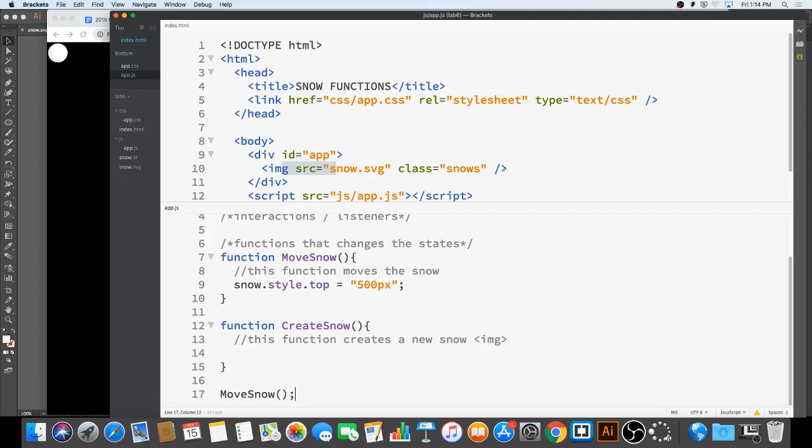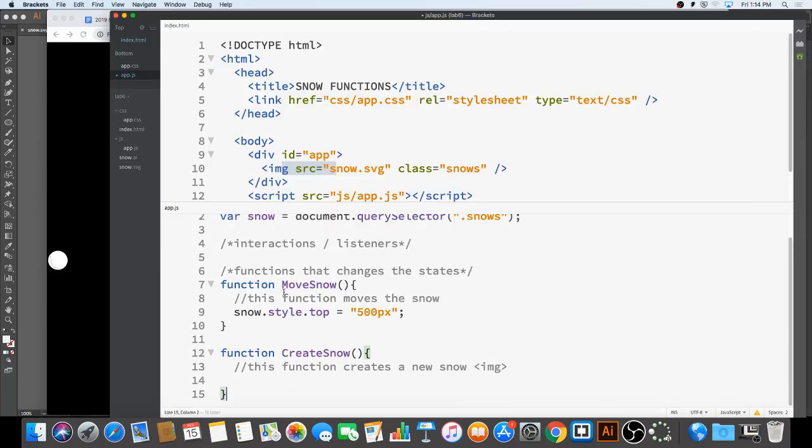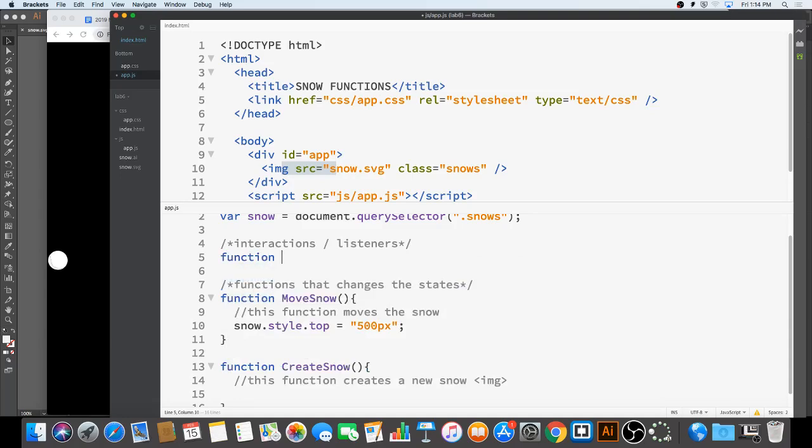Except if I do it here, it will just move without any interaction. It will just be there right away in the beginning. So obviously I won't be doing it here. I'll be doing it through an interaction or listener. Now you can do it two ways. Either you can do the interaction by add event listener, or you can do it the function way, which is fine. So just for the sake of difference, let's do it the function way this time. Let's call it function click snow.